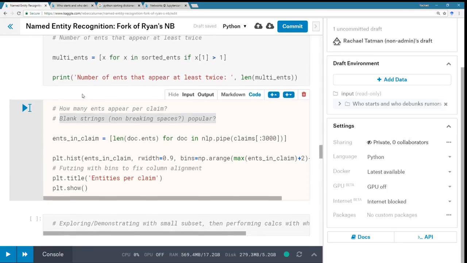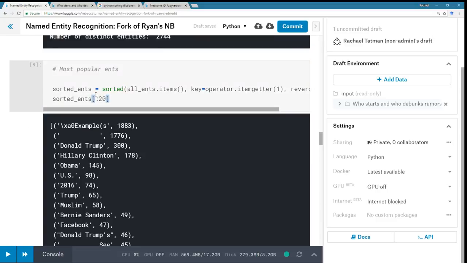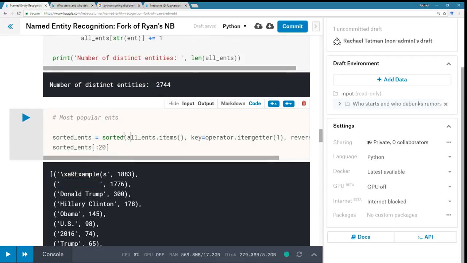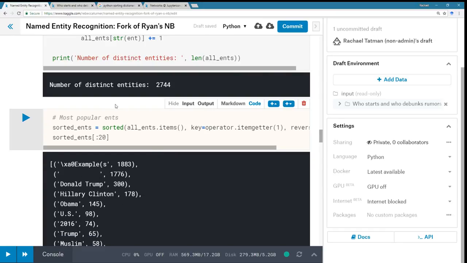Ooh, it's done. All right, so let's see our most popular entities. So here we have examples. Okay, so this is a lot of spaces. This is a lot of spaces as well. Interesting. So this could be a rendering of the unknown character. So this could be something in a non-ASCII font, but I know that kernel supports full Unicode. Like you can paste emoji and then you can see them in the output.